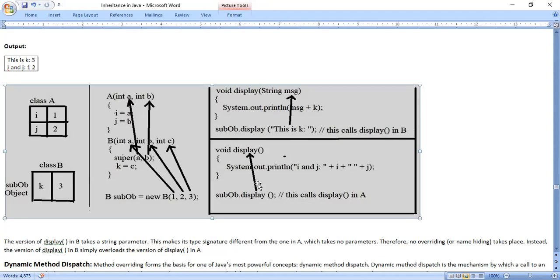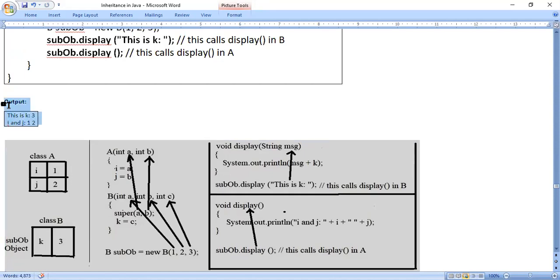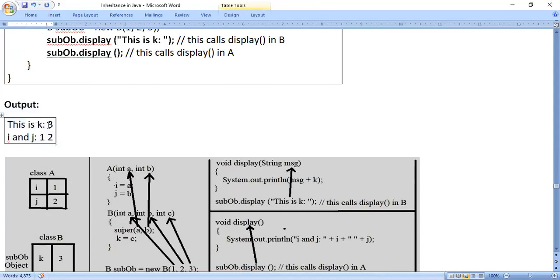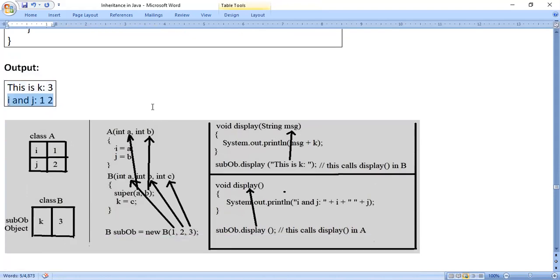Now these two lines are very important: subOB.display("this is k") and subOB.display() without any parameters. When subOB.display("this is k") is executed, this calls the display method in B. When subOB.display() is written without any parameters, this calls the display method in A. So we get the output this way, where both methods are executed. The "this is k" message is present in class B, and the i and j message is present in class A. Look at this diagram, the memory representation, and how program control is passed to methods. If you have any doubts, you can ask.